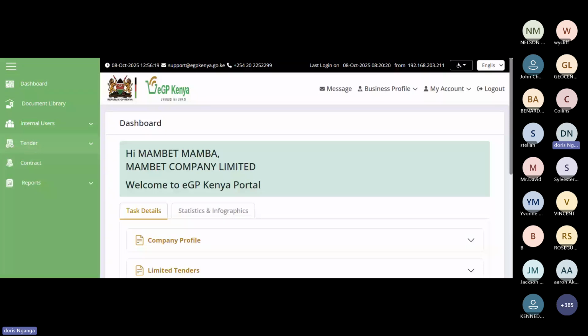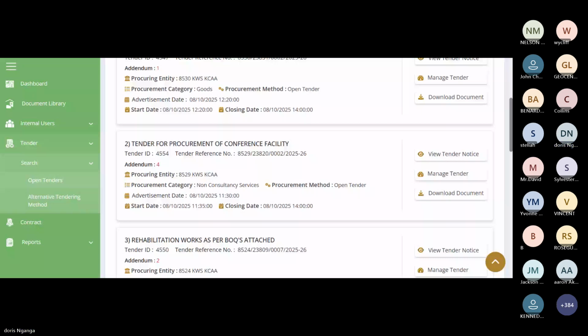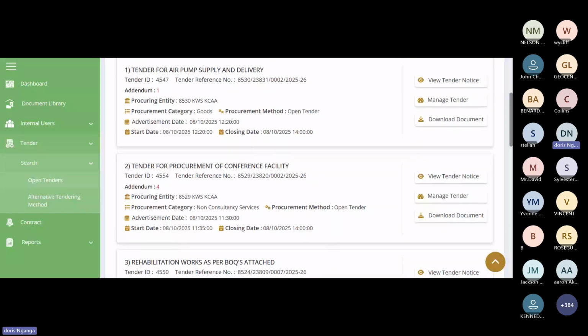You'll come to tenders. For open tenders, you'll click and you'll see all the active open tenders that have been advertised by all procuring entities. These are all open tenders. As you can see, the procurement method is open.